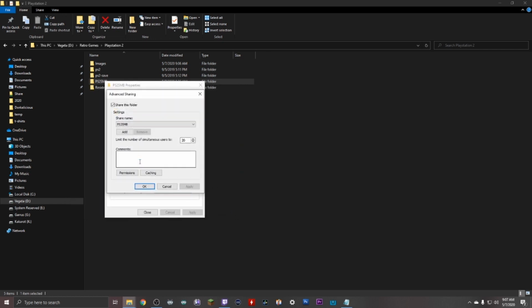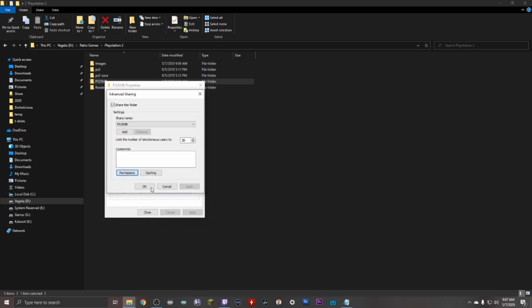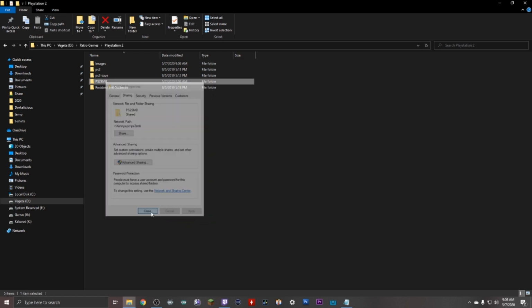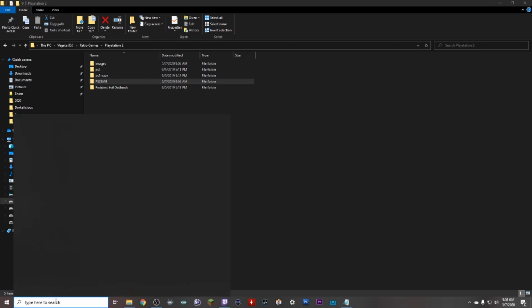Now advanced sharing, you just wanna make sure this is correct. You want it to read PS2 SMB here. Everything else is mostly okay. You wanna click on advanced here and just make sure that you're allowing full control for everyone. That's fine because this is just a local share over your router. Anyways, next step.